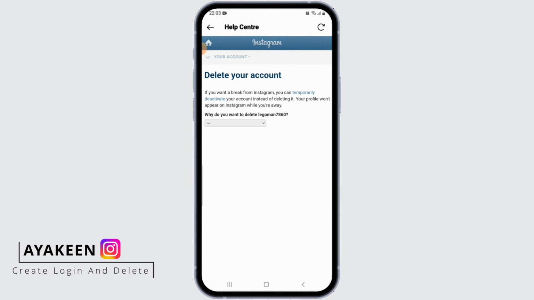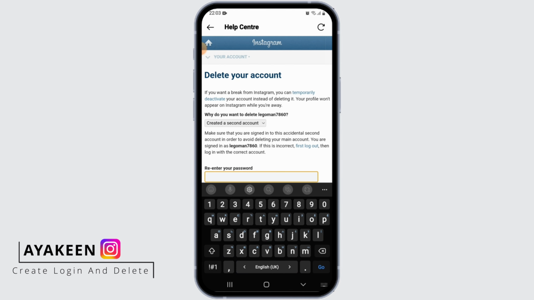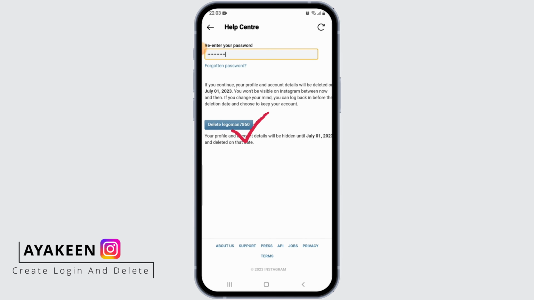Now, before the deletion, Instagram would definitely ask you a reason why you want to delete the account. So tap on this button right here and select your reason. Once you're done, enter your password once again, and finally click on delete button right here. With this, your Instagram account would be permanently deleted. That was quite a lot.